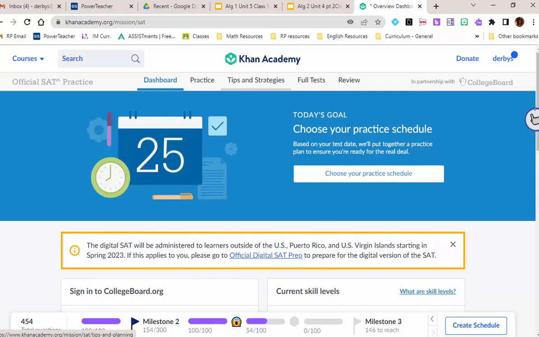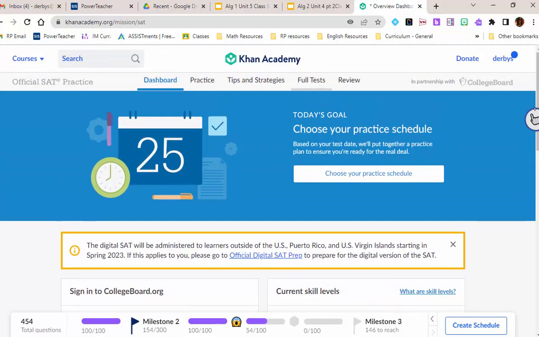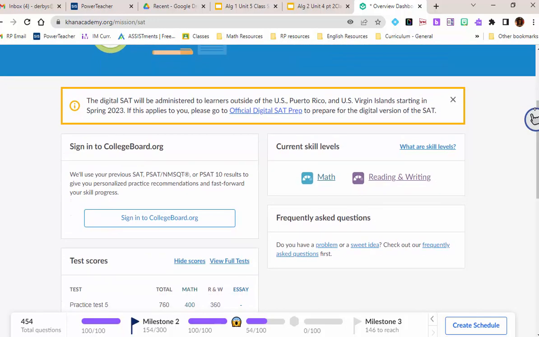You can go find some tips and strategies. You can take full entire tests. But the part that we're going to use is right here, the practice part. Okay? So you could take full tests online and just kind of get a good idea. Actually, once you take some of those full tests, it'll start popping in your test scores. So you can see some sample test scores where I did a sample test here.